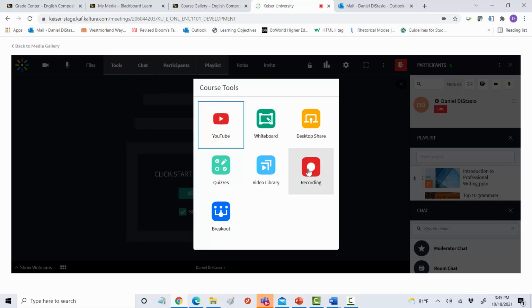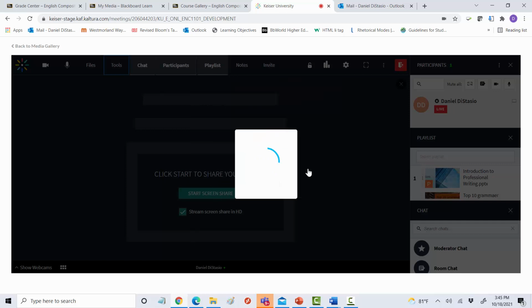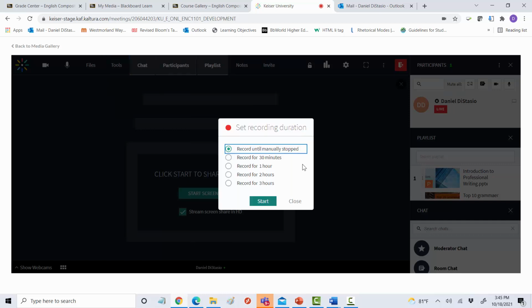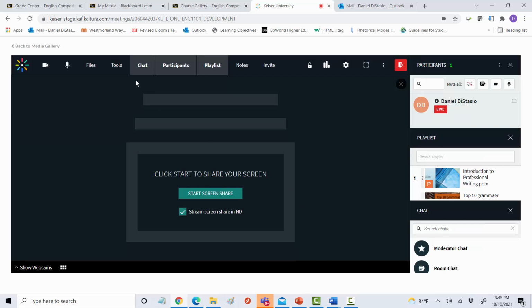When you want to record, that's found under Course Tools. Simply choose Recording. If you want to set the time for an exact time, 1 hour or 2 or 3, or you can manually record when you want to start and stop.